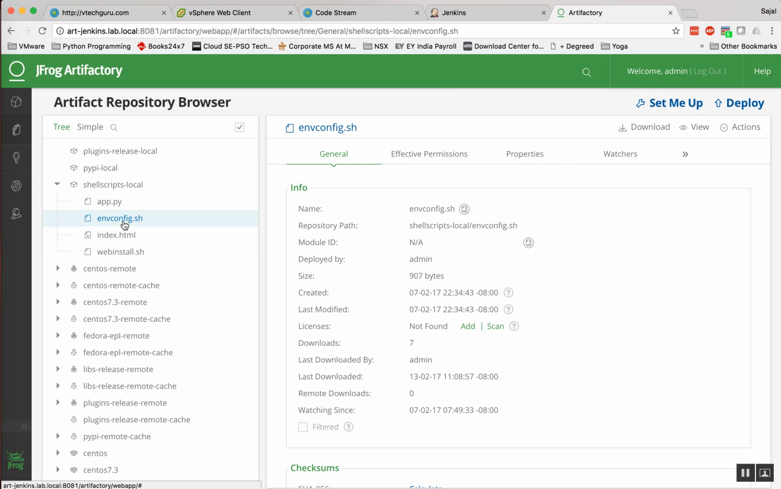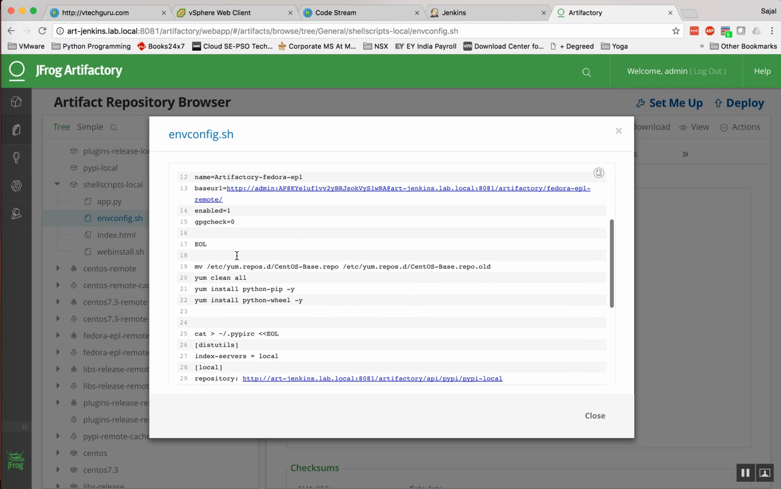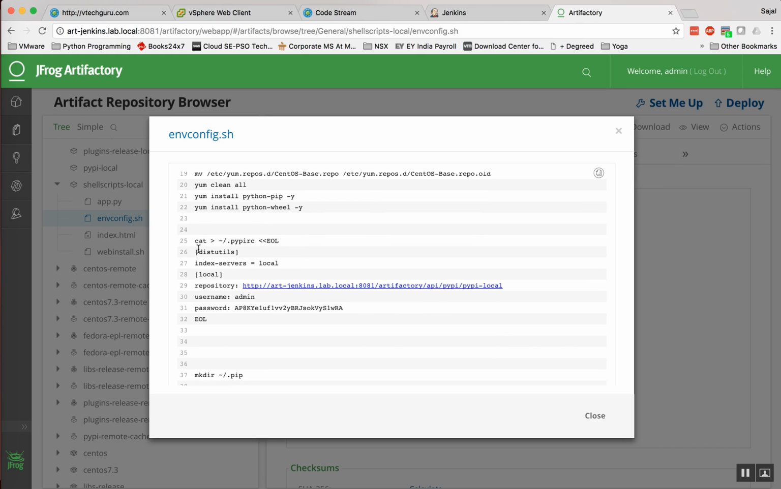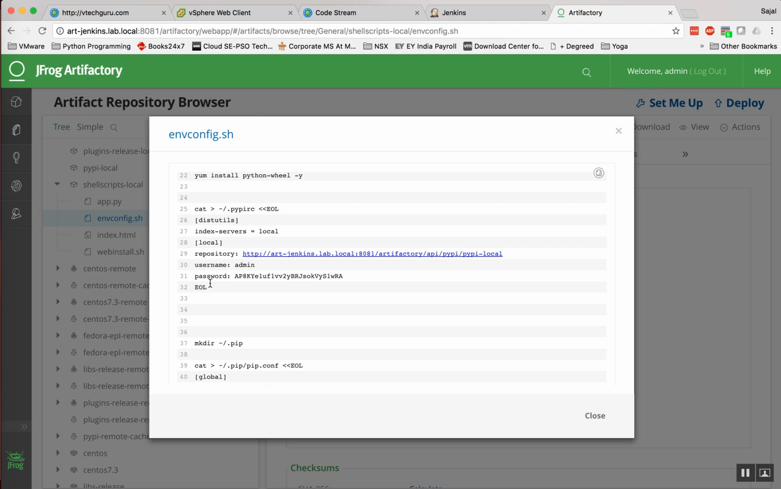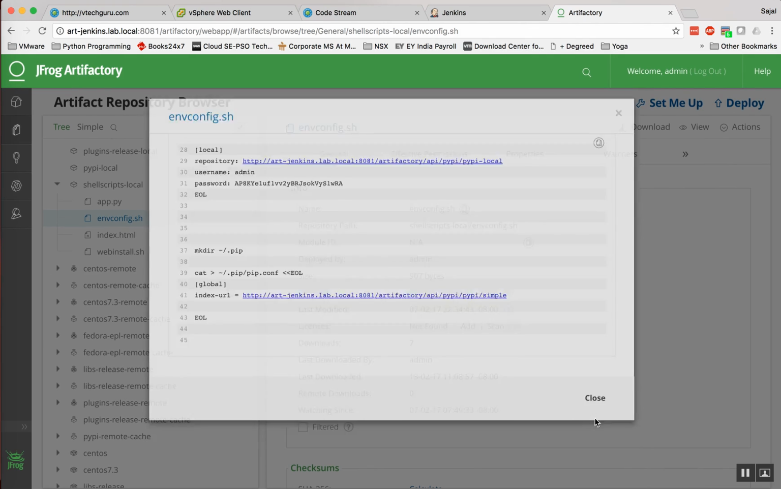If you want to see the script in the Artifactory server, the environment configuration shell script actually configures the yum repository. I'm configuring the artifactory.repo file which points to my Artifactory server, and then I just install a few of the packages, Python pip, so that I will utilize this command later on to download Python packages, and then setting up the Python environment to point to my Artifactory repository as a Python package repository, right? And then I'm just configuring the Python environment.